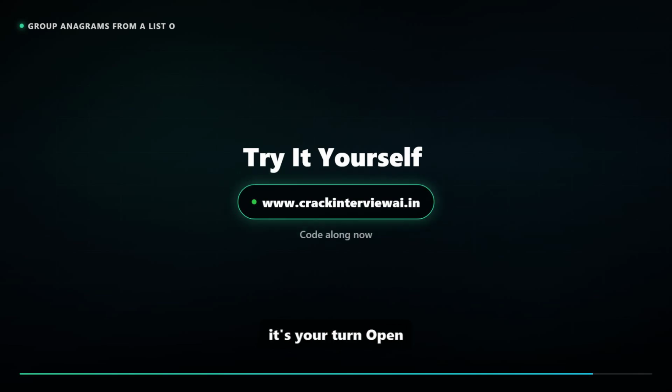Now it's your turn. Open your editor, type out this code, and test it with your own list of words. Experiment with edge cases like empty strings or words with special characters. Once you've mastered this, you'll never struggle with anagram grouping again.